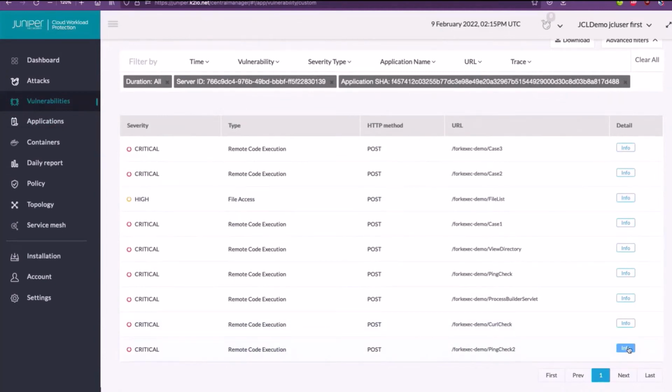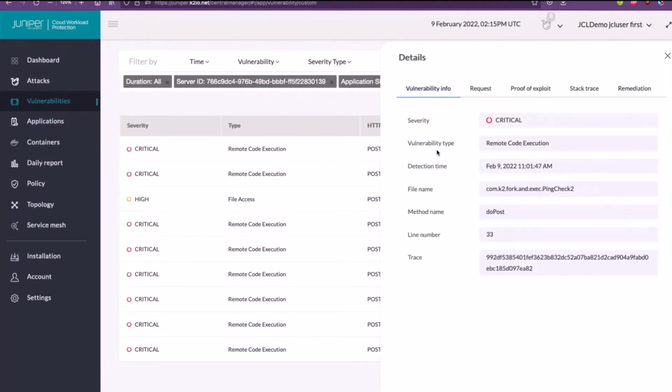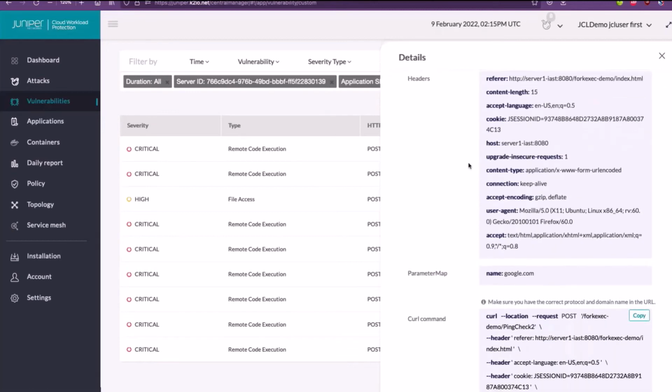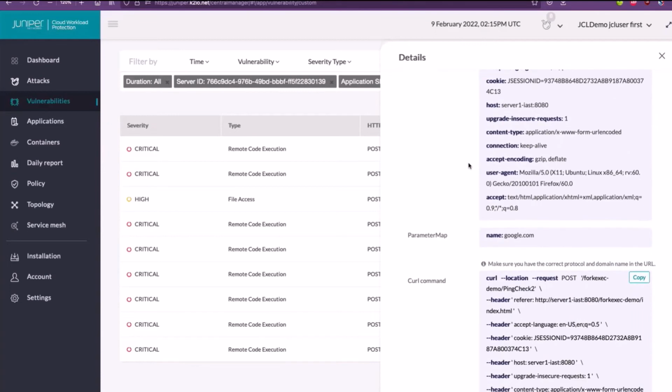Looking at this critical severity example, Cloud Workload Protection shows us that remote code execution was found in the current code. The request that was made by the Cloud Workload Protection agent has detected some questionable parameters that could be a security problem.